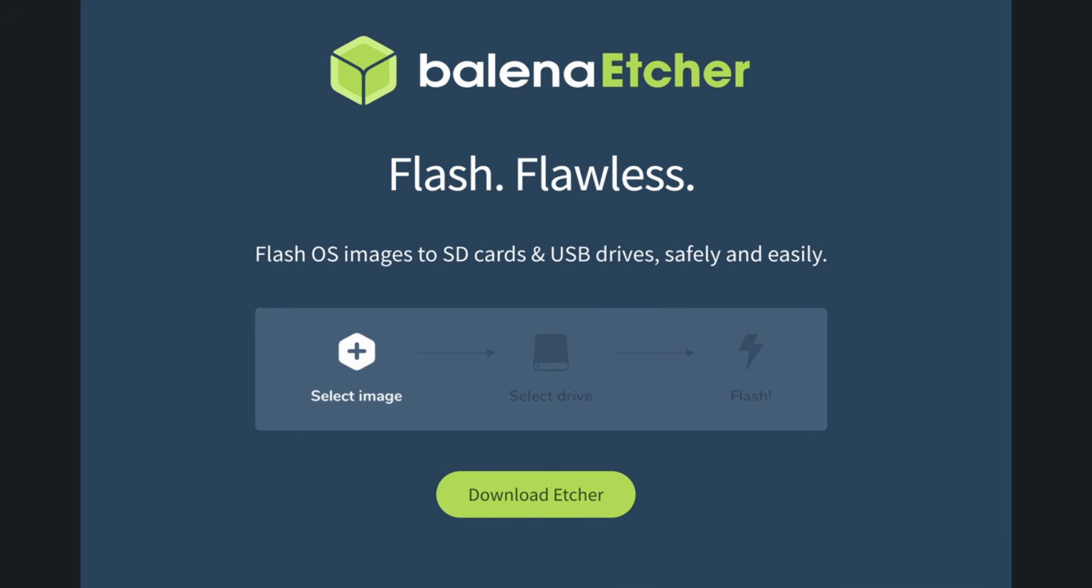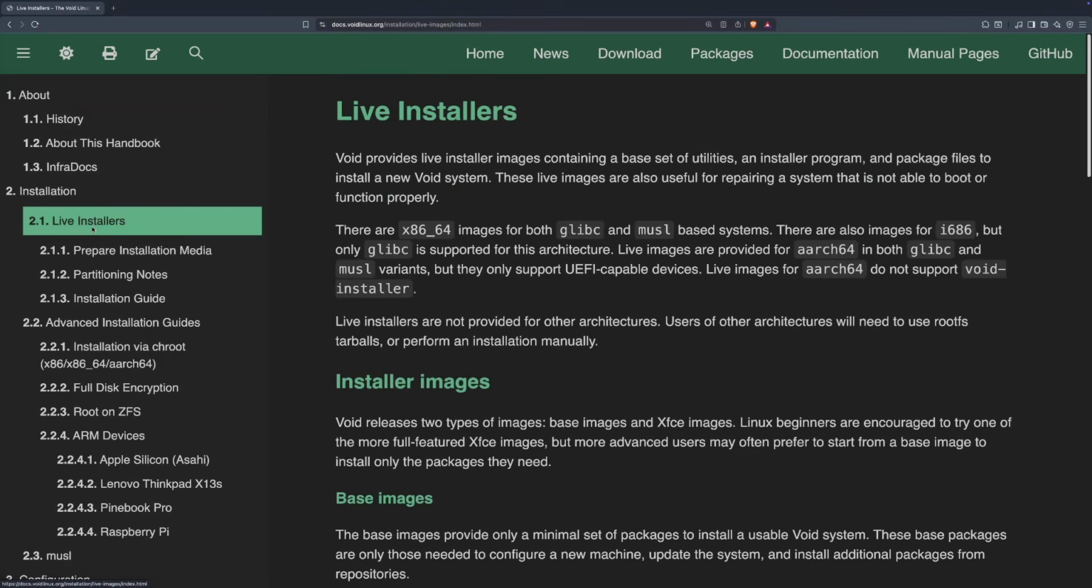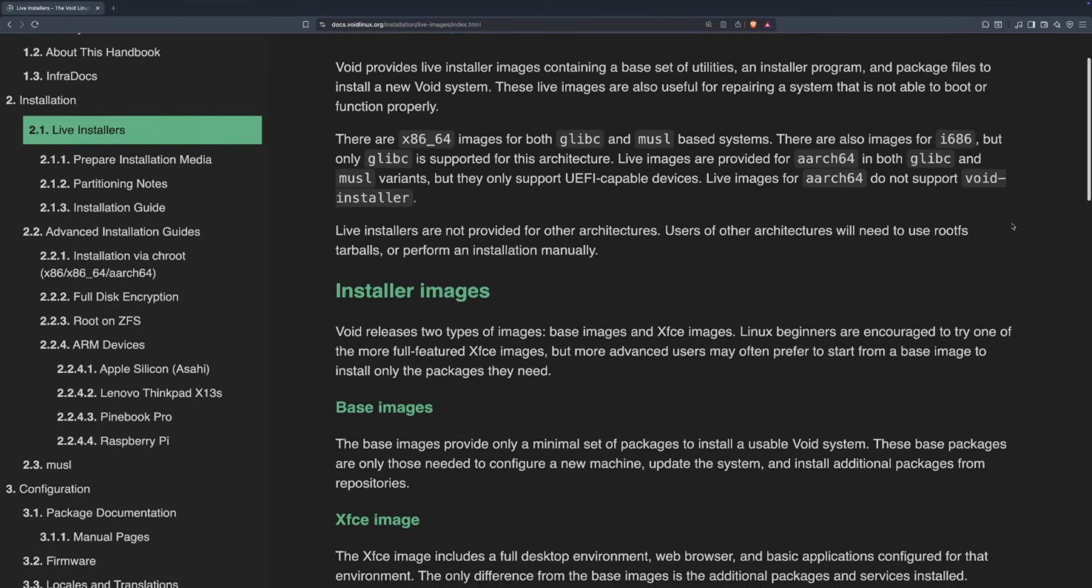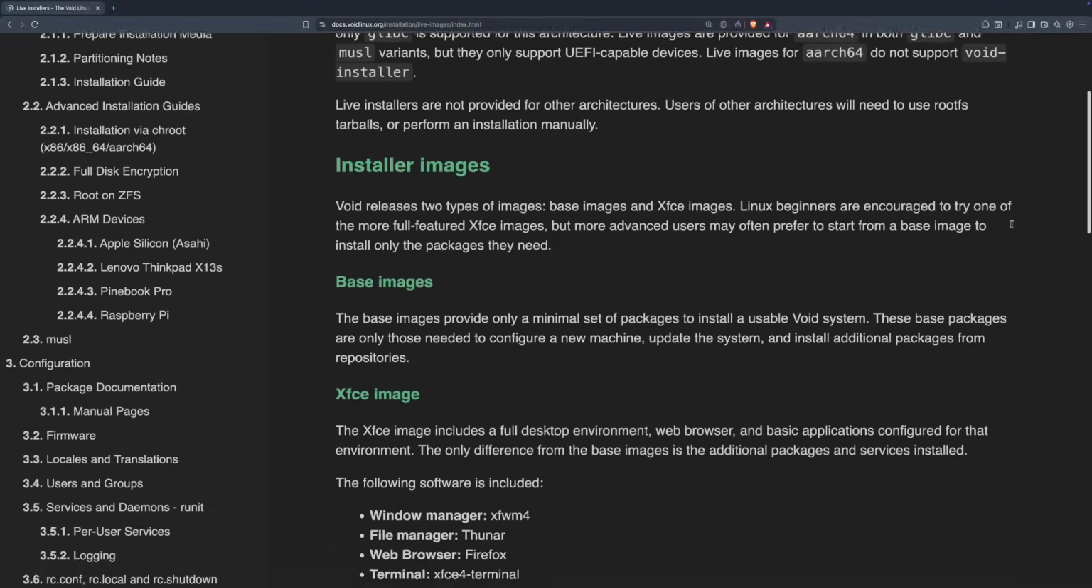Alright, Void Linux is not as hard as Gentoo or Linux from scratch to install, but it's not super easy like Mint or Ubuntu. So it's highly advisable to have another computer on standby or your phone with instructions just in case you get lost. Alright, now that our bootable USB is created, let's go ahead and install this on our chosen computer or laptop.